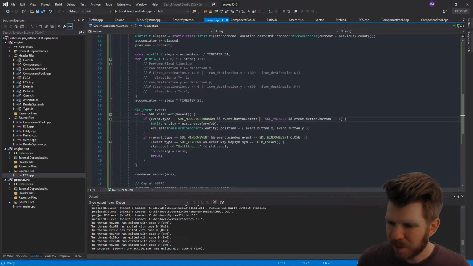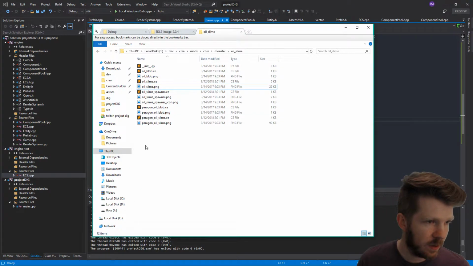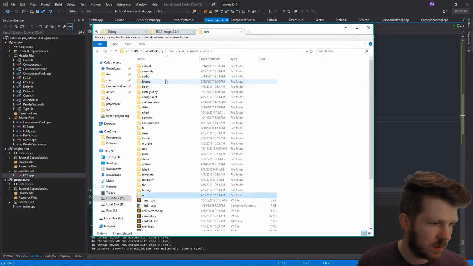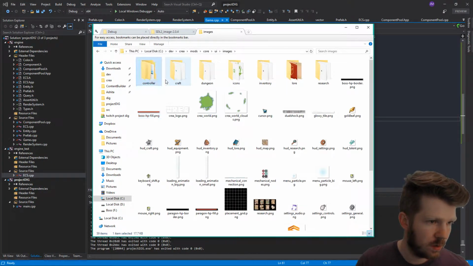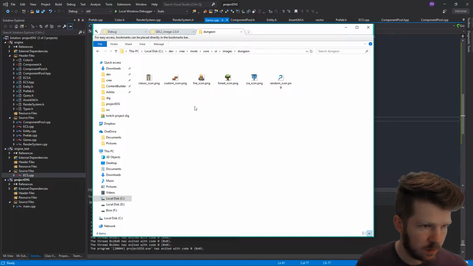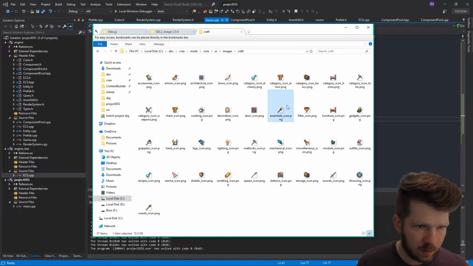So maybe what we could do, make this a little bit more complicated, is let's go get another icon and have two different types. What do we want the other icon to be? Maybe a door.